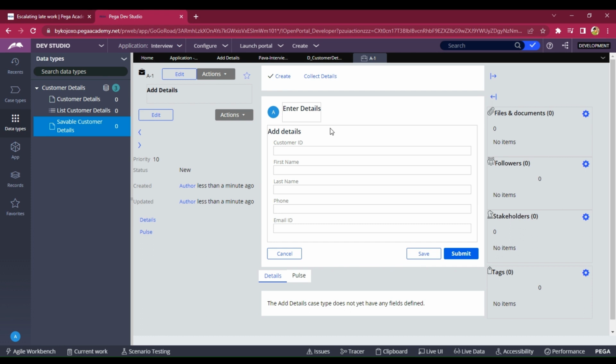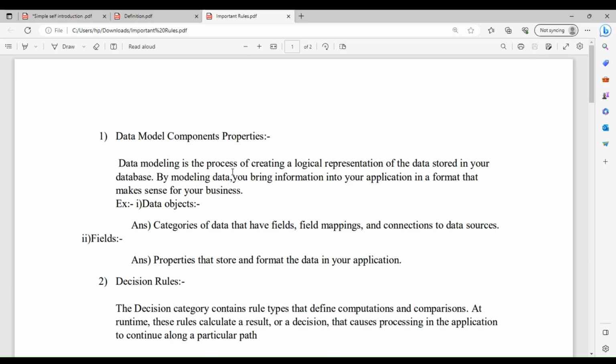Let's read the data model and properties definition again. Data modeling is the process of creating a logical representation of the data stored in your database. By modeling data, you bring information into your application, here taking the information into our case type, in a format that makes sense for your business transaction. So the customer ID, first name, last name, email make sense for the case type. Example data objects are categories of data that have fields, field mapping and connections to the database, and the field properties store the format in your application.